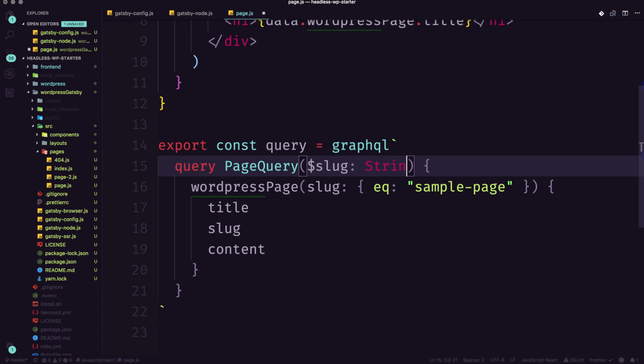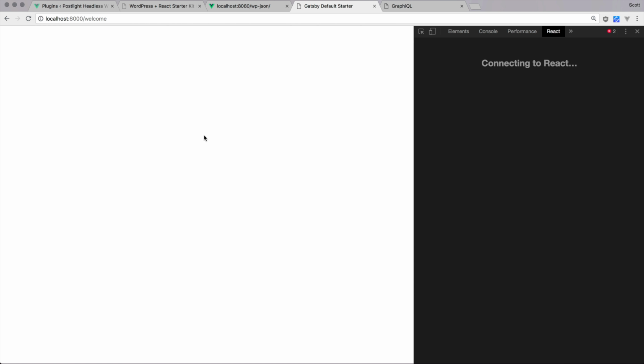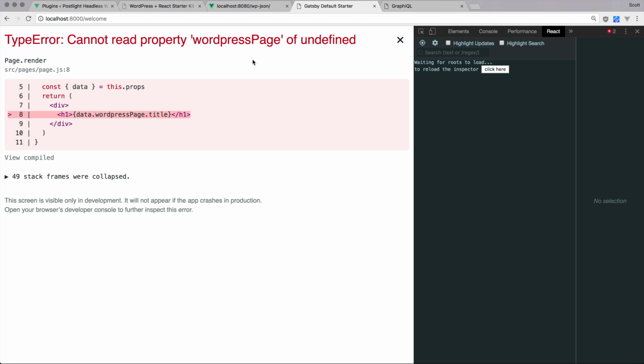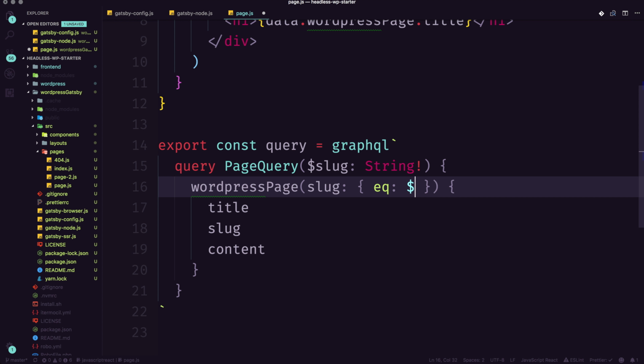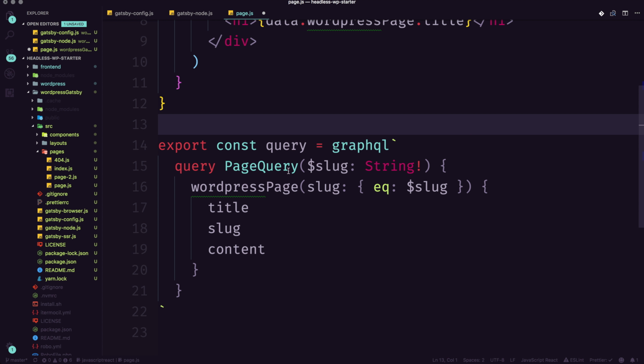$slug is going to be a string with an exclamation point. Exclamation point means it's required, as in we can't run this query without a string. If we try to do it, it's going to fail. As in if we try to run this right now, if we save this, it's going to be mad because this query is not getting the properties that we're asking for, okay? So now what we want to do is replace this hard-coded sample page string with a slug. And so what's happening is a value is going to come into the page query. It's going to be listed as a slug, and then we're going to use slug as the equal value for the query of slug, for the argument as slug.